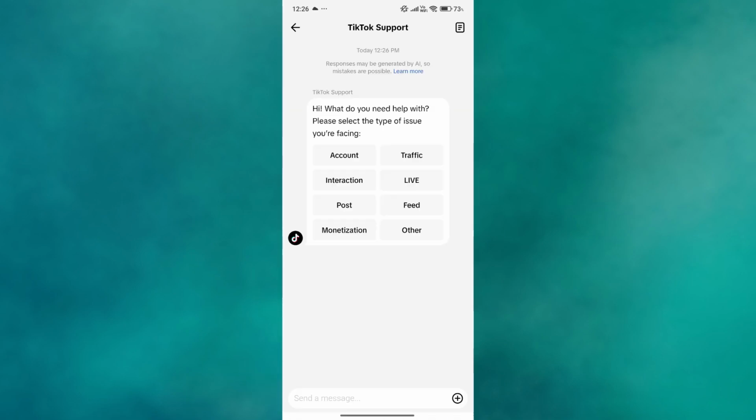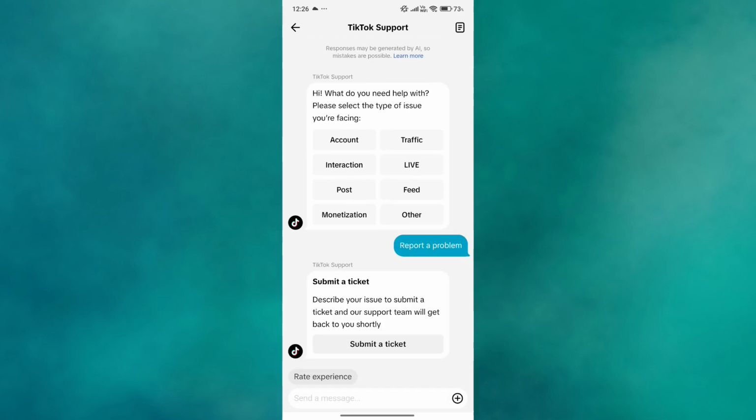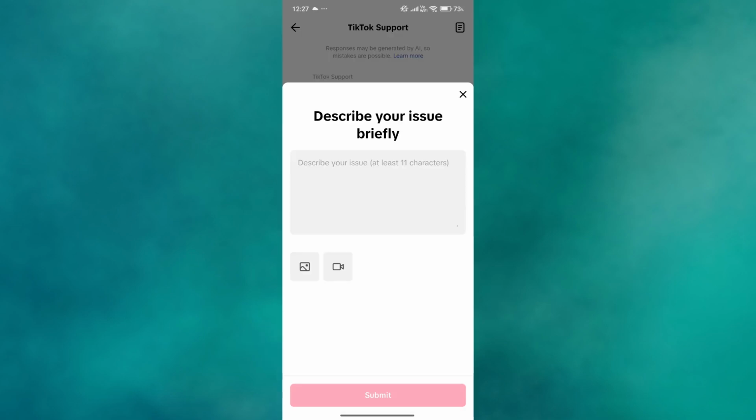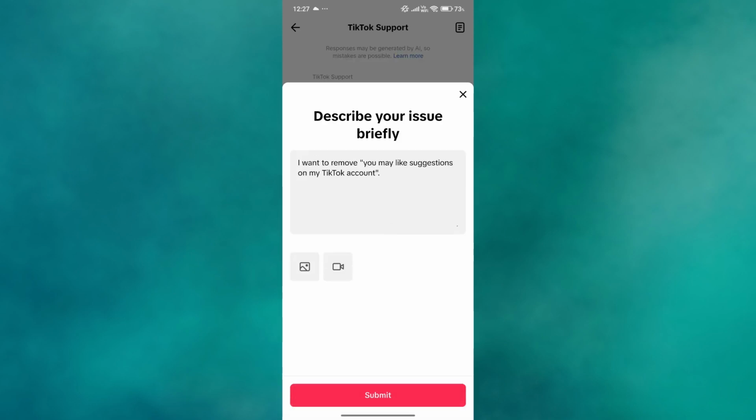When the chat box opens, you'll need to submit a message to TikTok support. Type the following: I want to remove "you may like" suggestions on my TikTok account. Please fix this for me. Then tap Submit a Ticket to send your request.